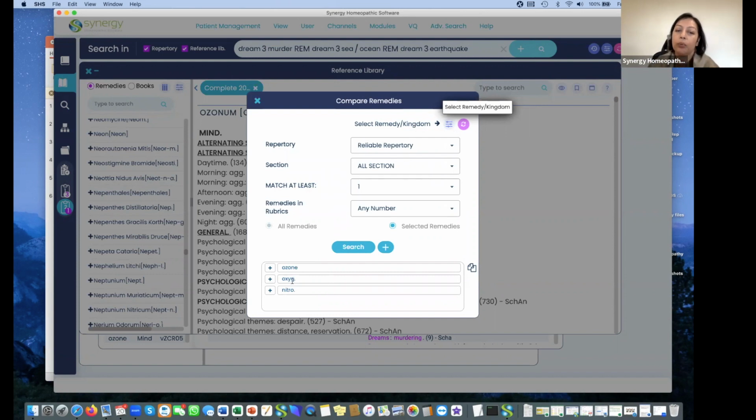Now we could isolate the rubrics that occur in all 3 remedies, but that would only show us all of the rubrics and sensations and the picture that's common to all three. What we're trying to do is to see what the differential diagnosis is, what is peculiar just to ozone and does not show up in oxygen or nitrogen. And so in that case, I would go here to the mind section.